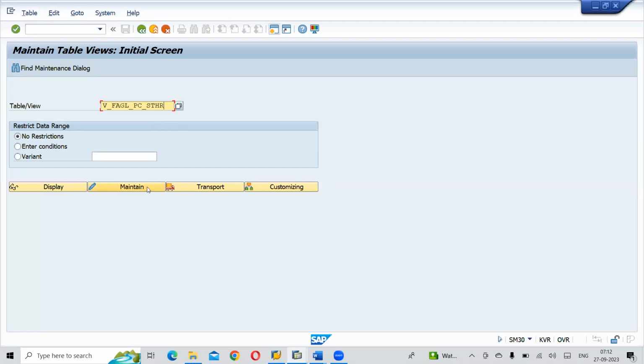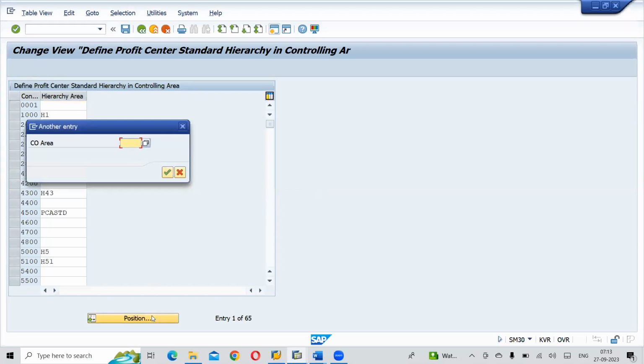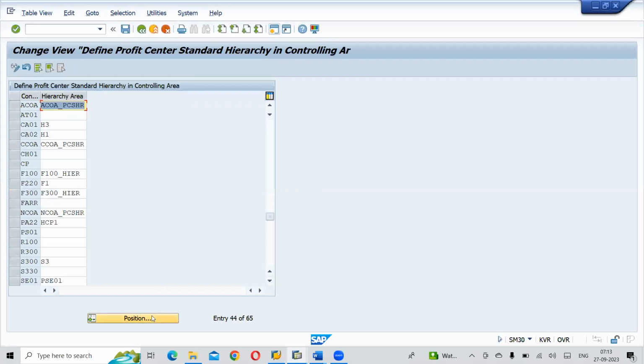So click on maintain button. Okay. So here you can view your table. Controlling area. So you need to click on position button. Give the controlling area. And you can give your hierarchy name, profit center standard hierarchy name. And click on save button. So both the ways, either of the way we can do it.